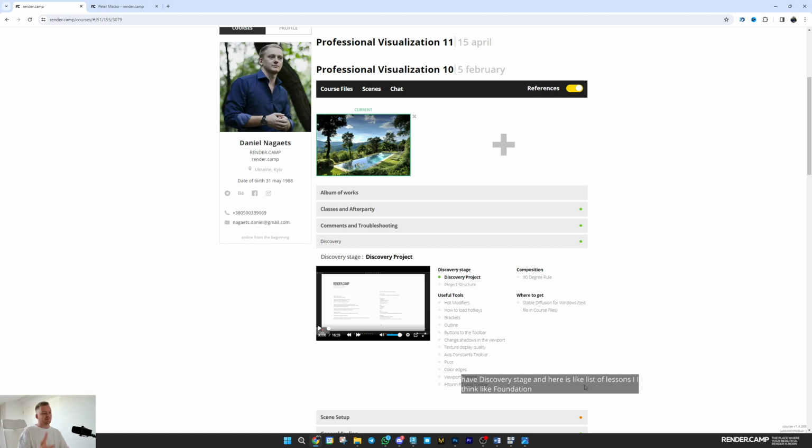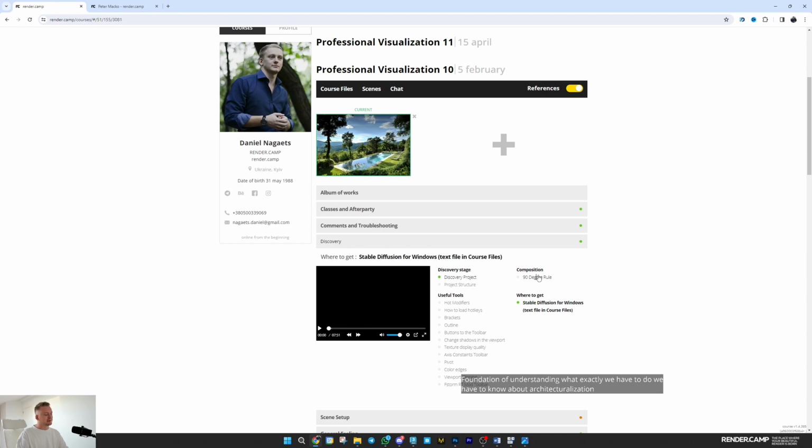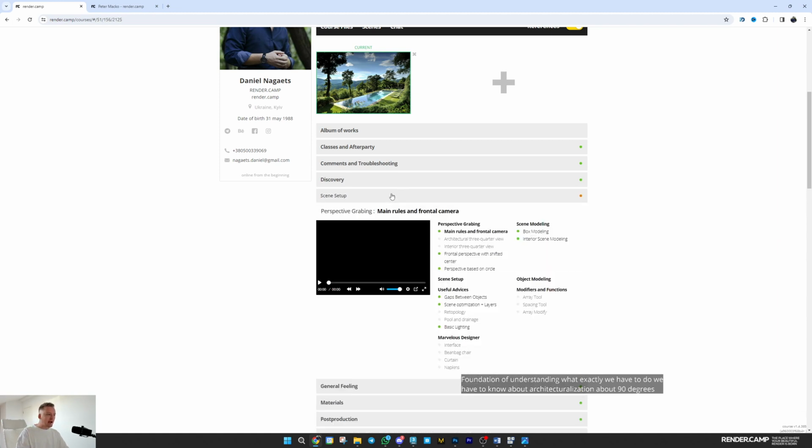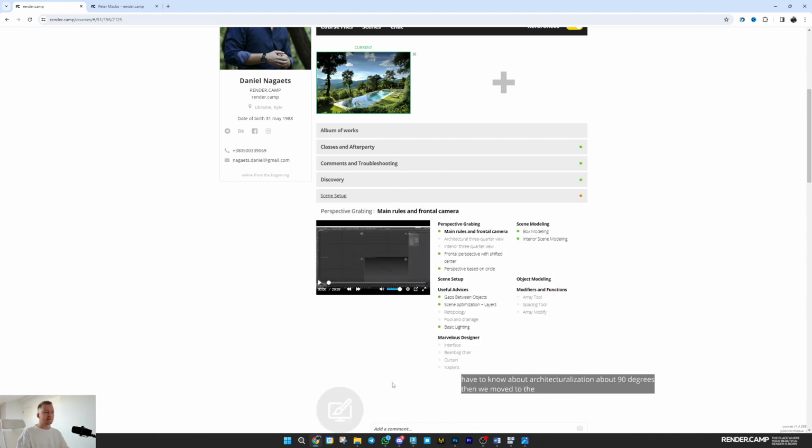Okay, then we have the discovery stage, and here is the list of lessons I think of as the foundation of understanding what exactly we have to do. We have to know about architectural visualization, about briefing the client, about some useful tools, about modifiers, about Stable Diffusion, about the 90 degree rule, we use it quite often, about hotkeys, about everything.